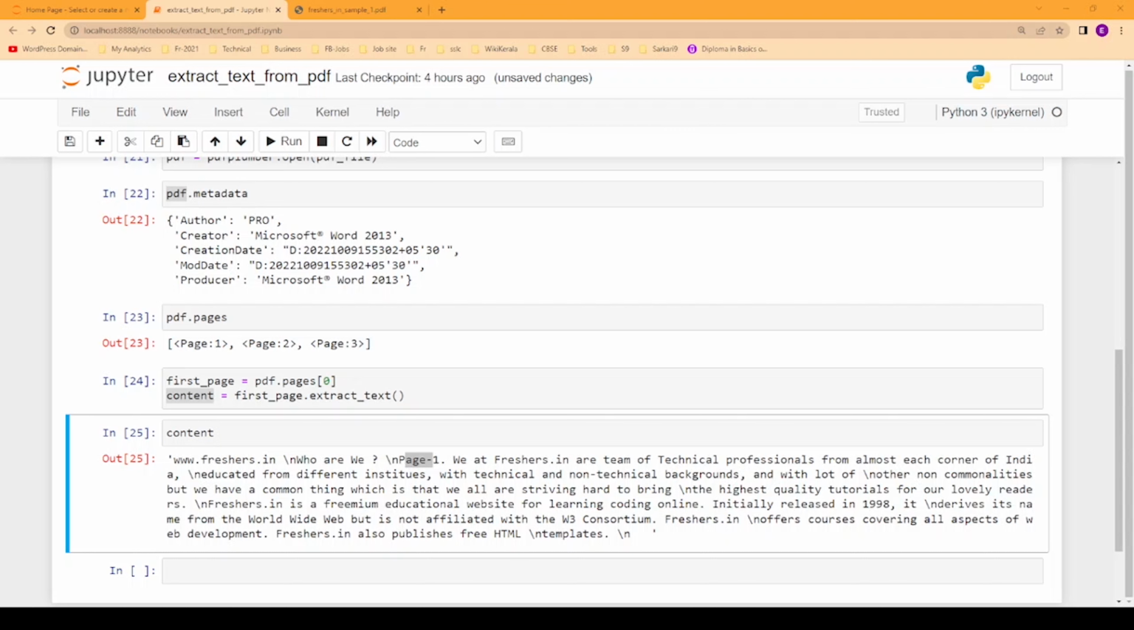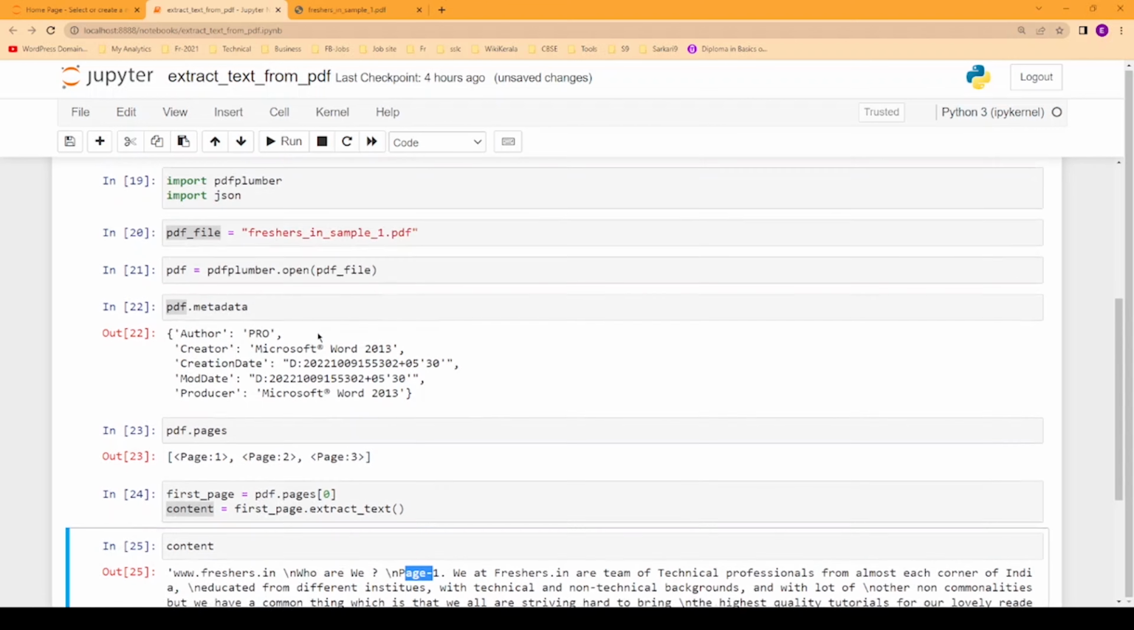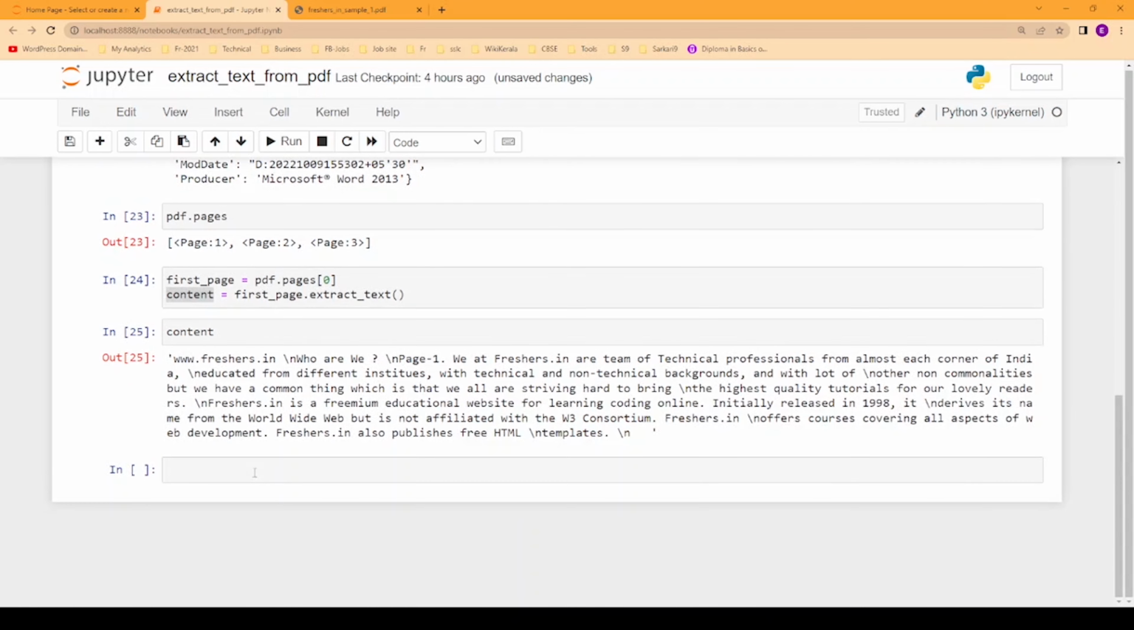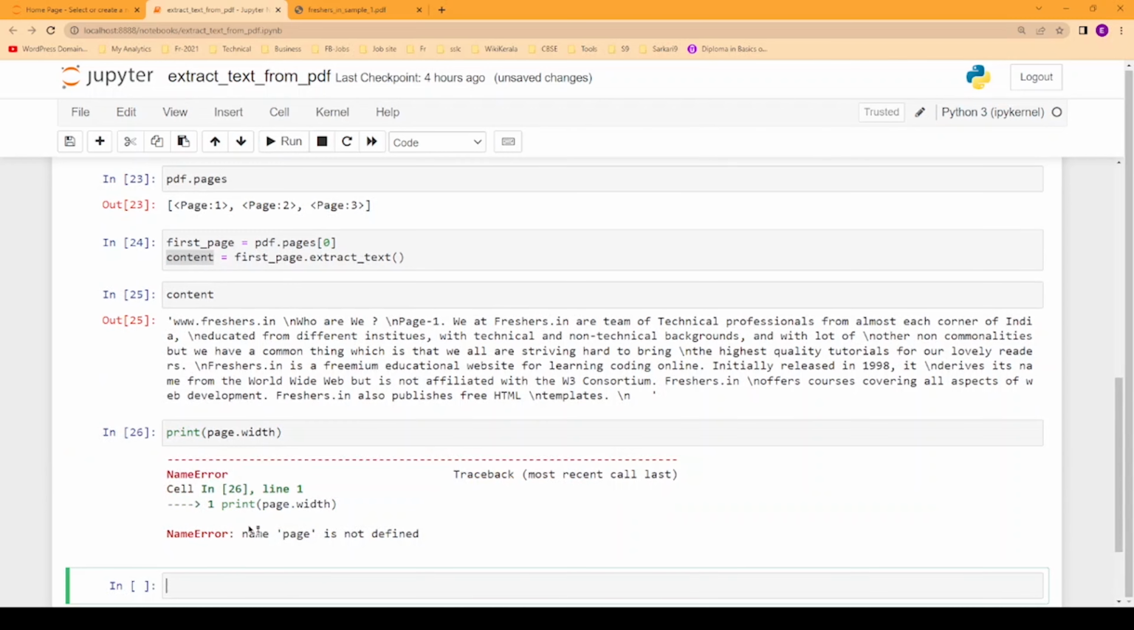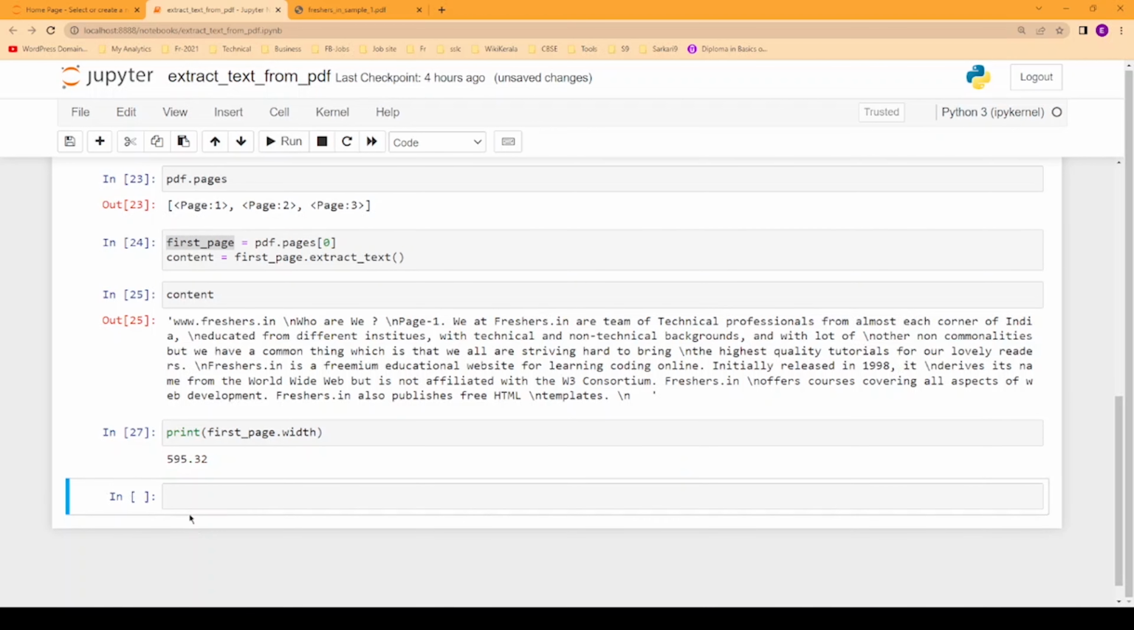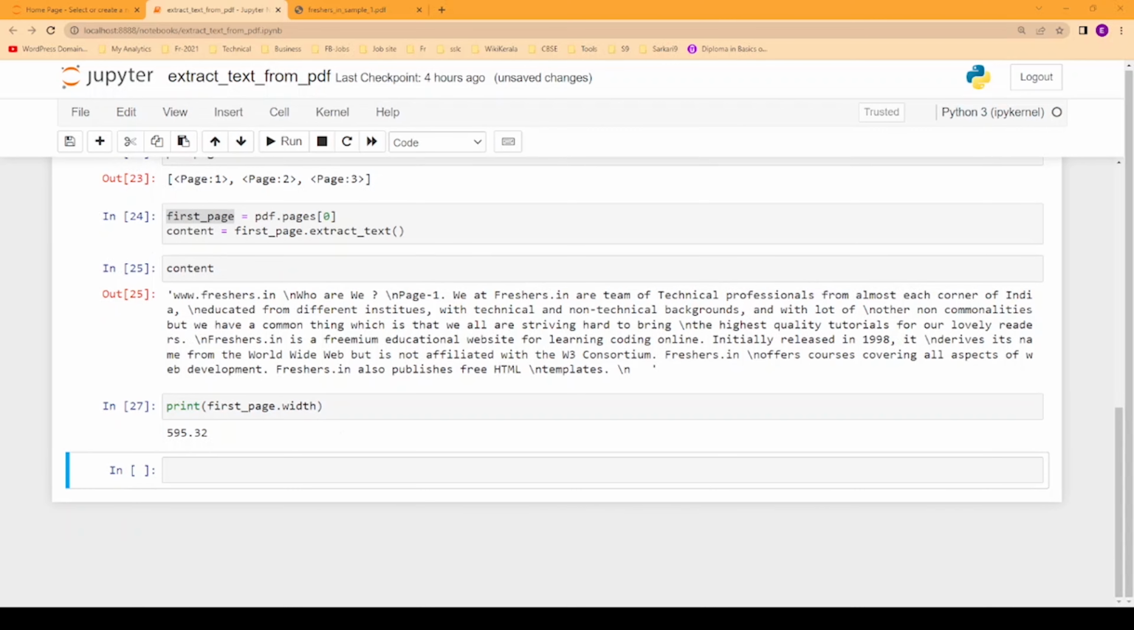Now there are some other options in PDF Plumber. For example, if you want to know the width, page.width will give, oh, this is not okay. So first_page.width, this will give something like this.